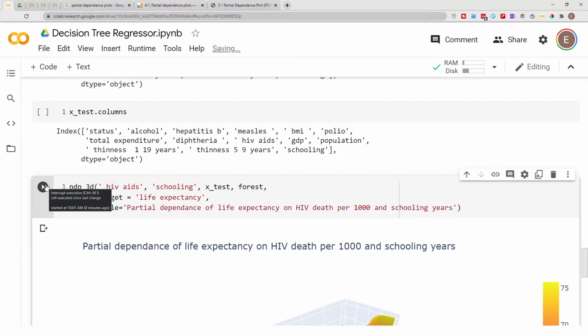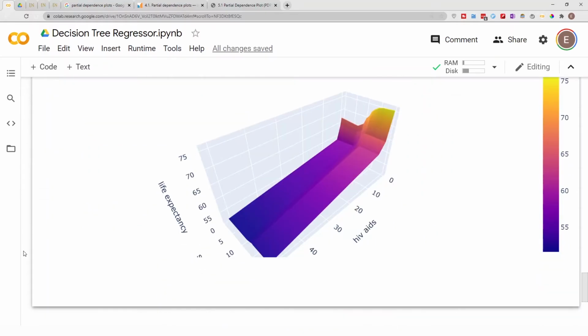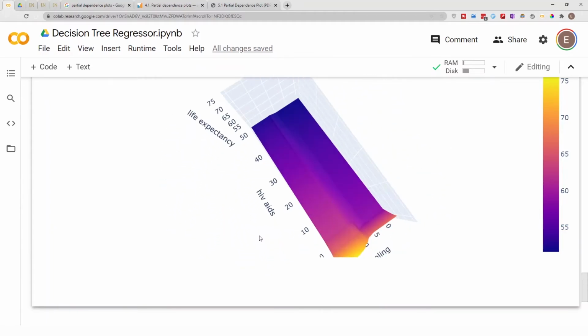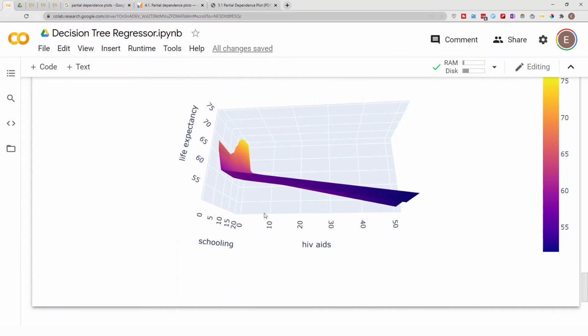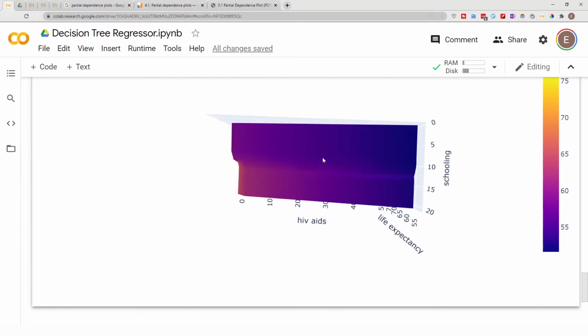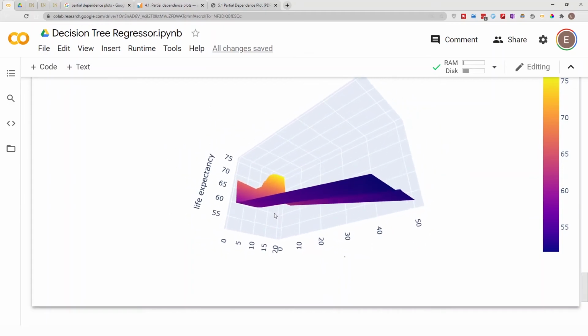Now it works. So yeah, just simple typos like that will mess up everything you just did. So basically this is a 3D graph of life expectancy, HIV/AIDS, and number of years spent in school. So this is pretty cool. I like it a lot. 3D graphs are cool to look at. It's more like eye candy.